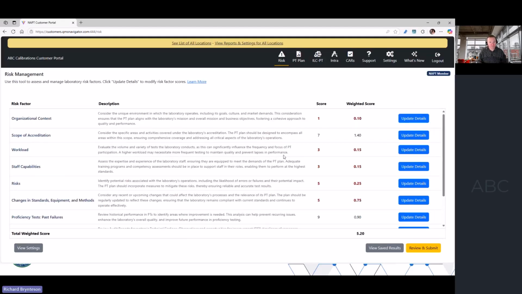And once we've done that, on the main screen, we have the 10 different categories. So I'll just start with the first one so you can see how this process works. Our first one is around organizational context: what's unique to your organization, goals, culture, market demand, all those kinds of things.